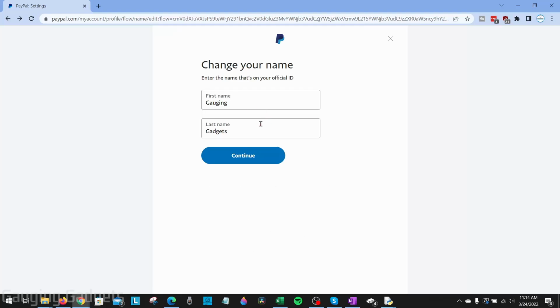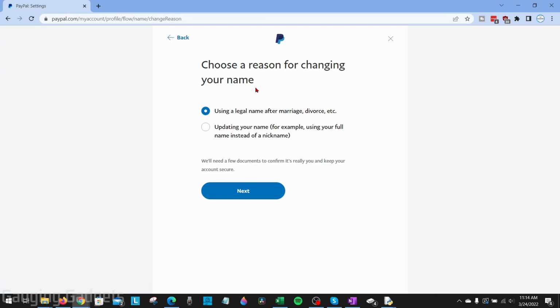Once you get to this page, you can enter your new desired name. So I'm just going to remove the S as an example. I'll select continue. Once you do that, it'll ask you why you're changing your name. Is it because your legal name changed for a marriage or divorce, or you're updating your name to be your full name rather than a nickname?